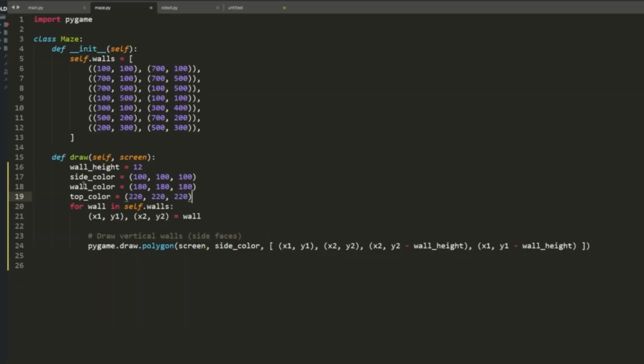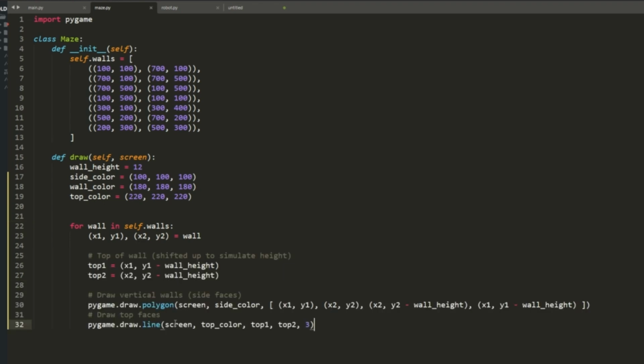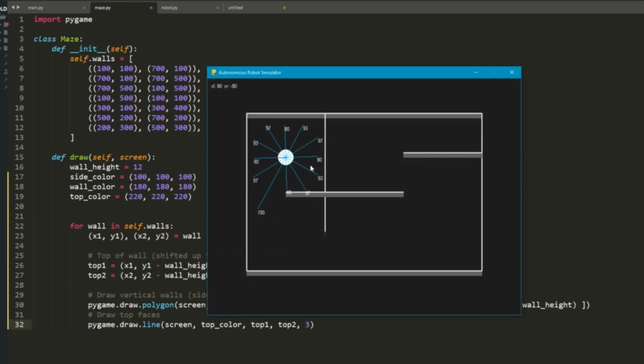So in order to enhance the visualization of the maze, walls can be rendered with a 3D shaded effect style. So we add a lighter shade to the top faces and a darker shade to the side faces to simulate the depth.